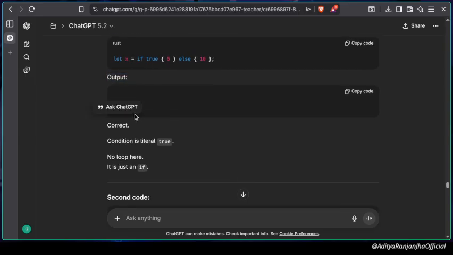So output is 5. This is correct because I guessed that it automatically should have been true. That's why this statement exists. Because sometimes we try to shorten it in JavaScript or Python, we assume it's true and we run it, and if it's not true, it's mentioned explicitly, so it gets an else value also. So I guess output is 5, which is correct. Now the condition is literal true. No loop here. It's just an if statement.